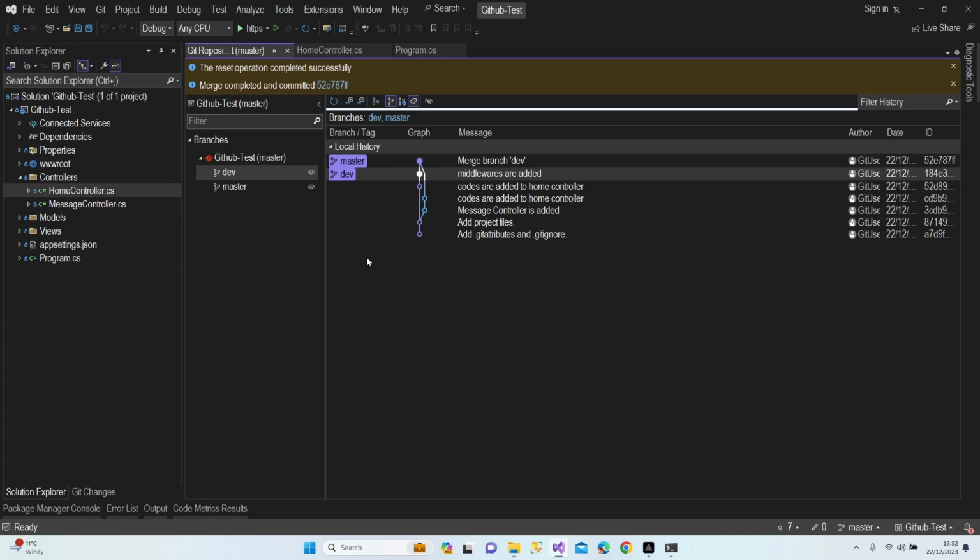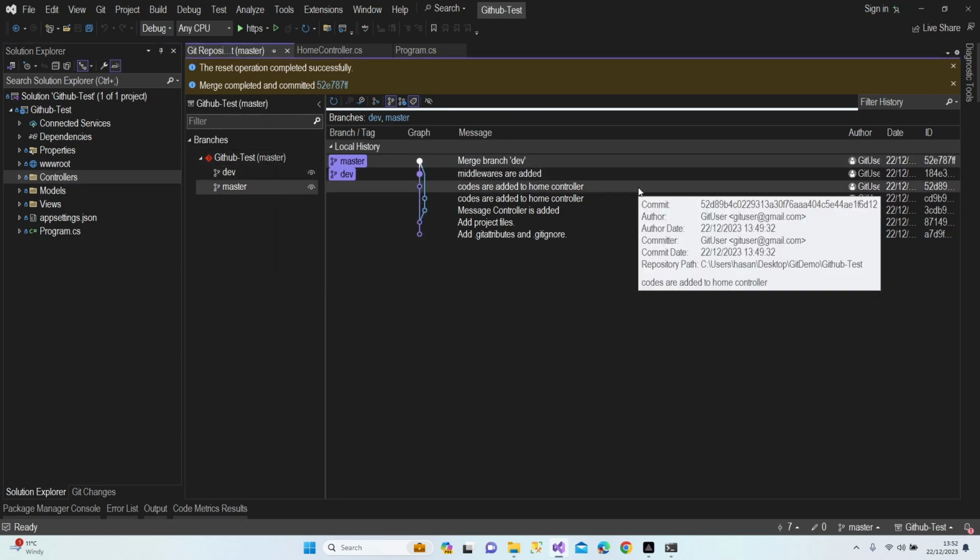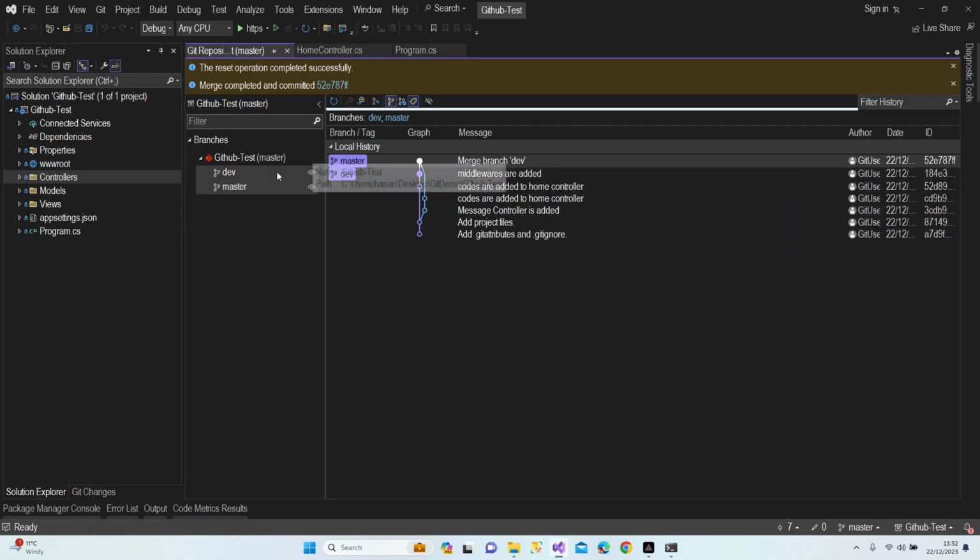All right. Okay. So our master branch is up to date. Everything is the same as the dev branch, and you can follow these steps, what we've done and what you need to do as well. Okay, let's continue with the config.